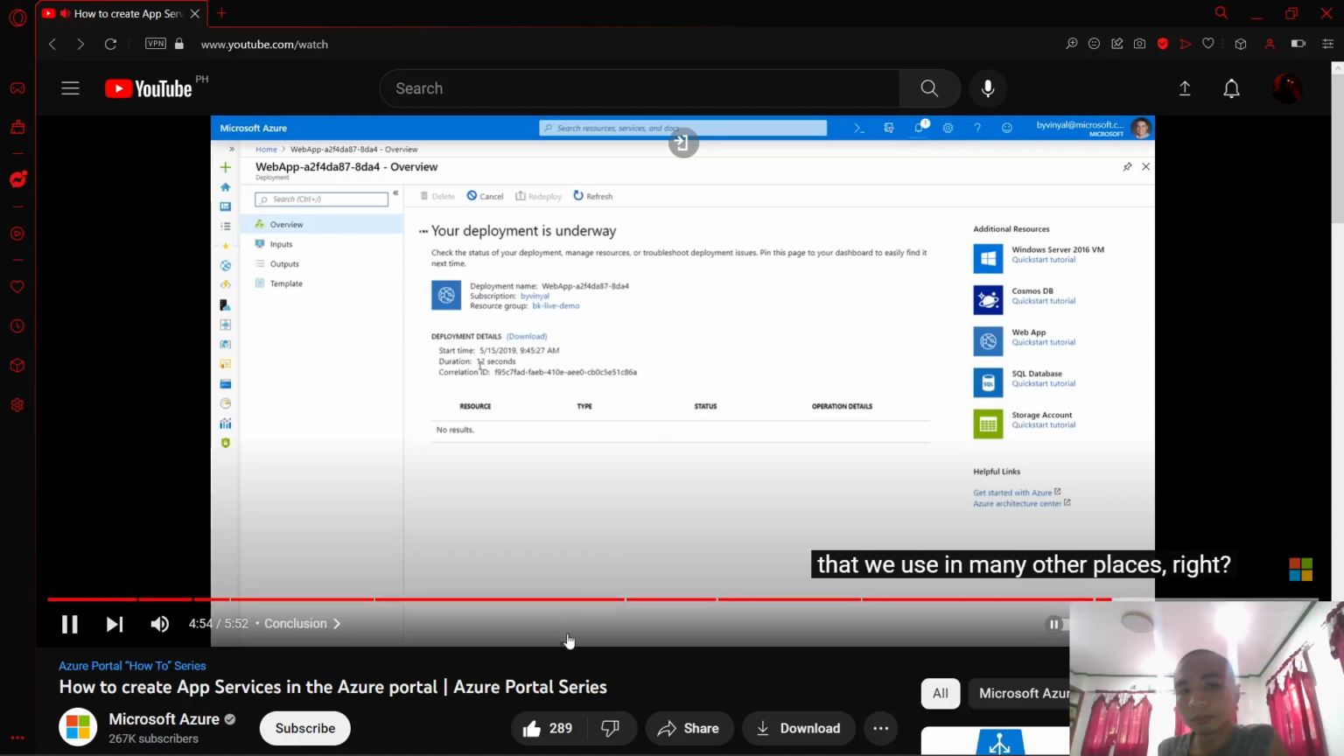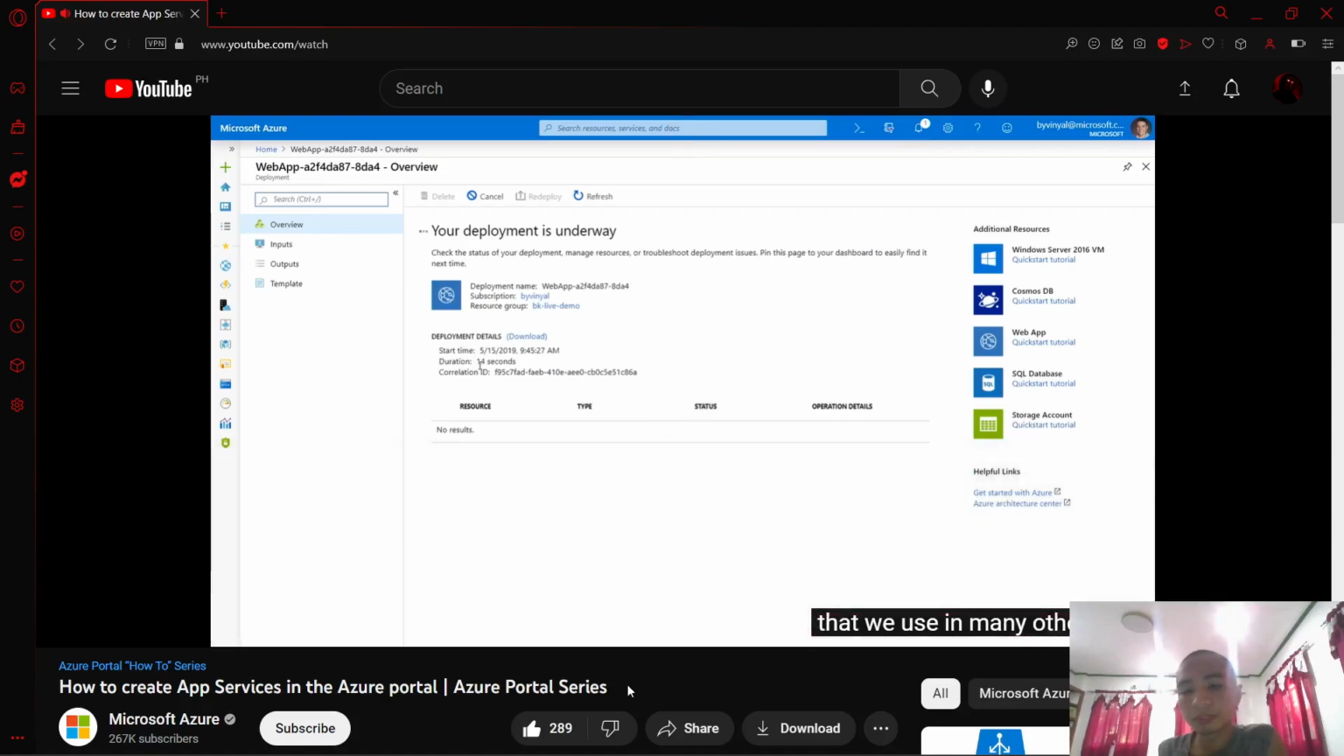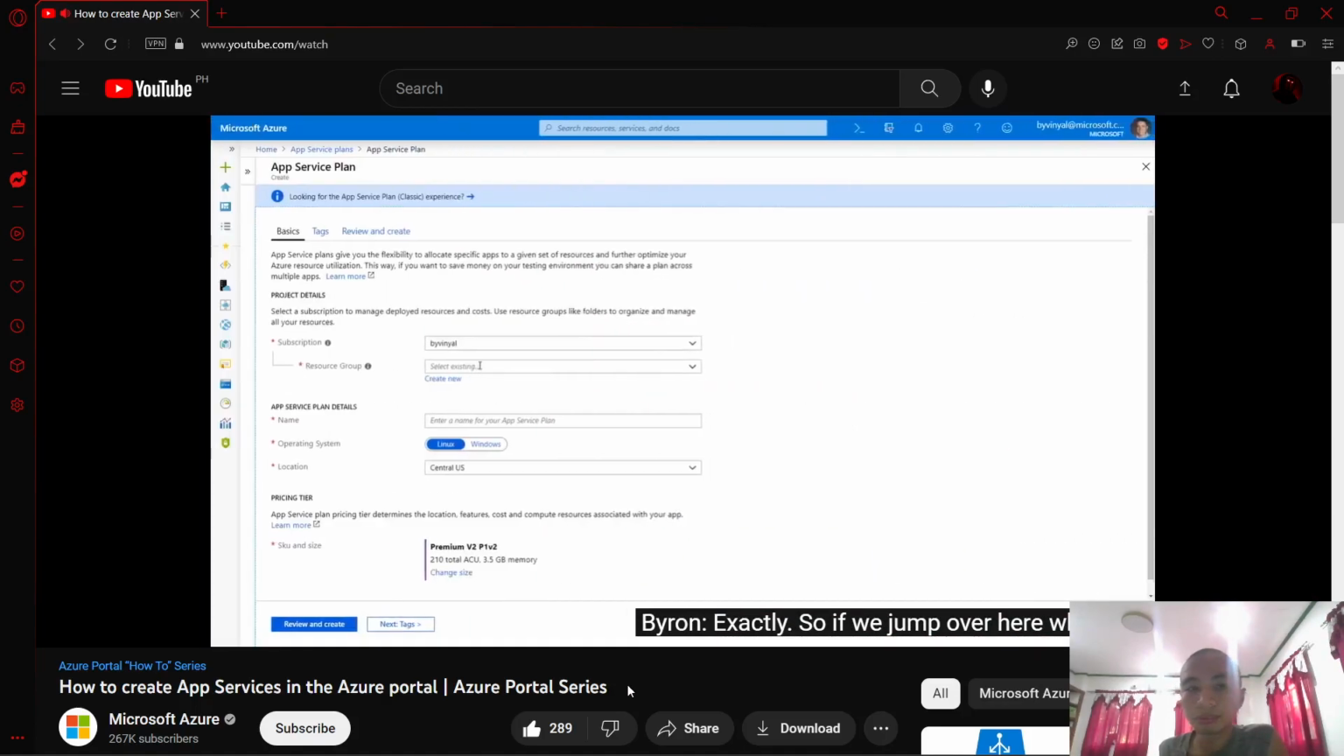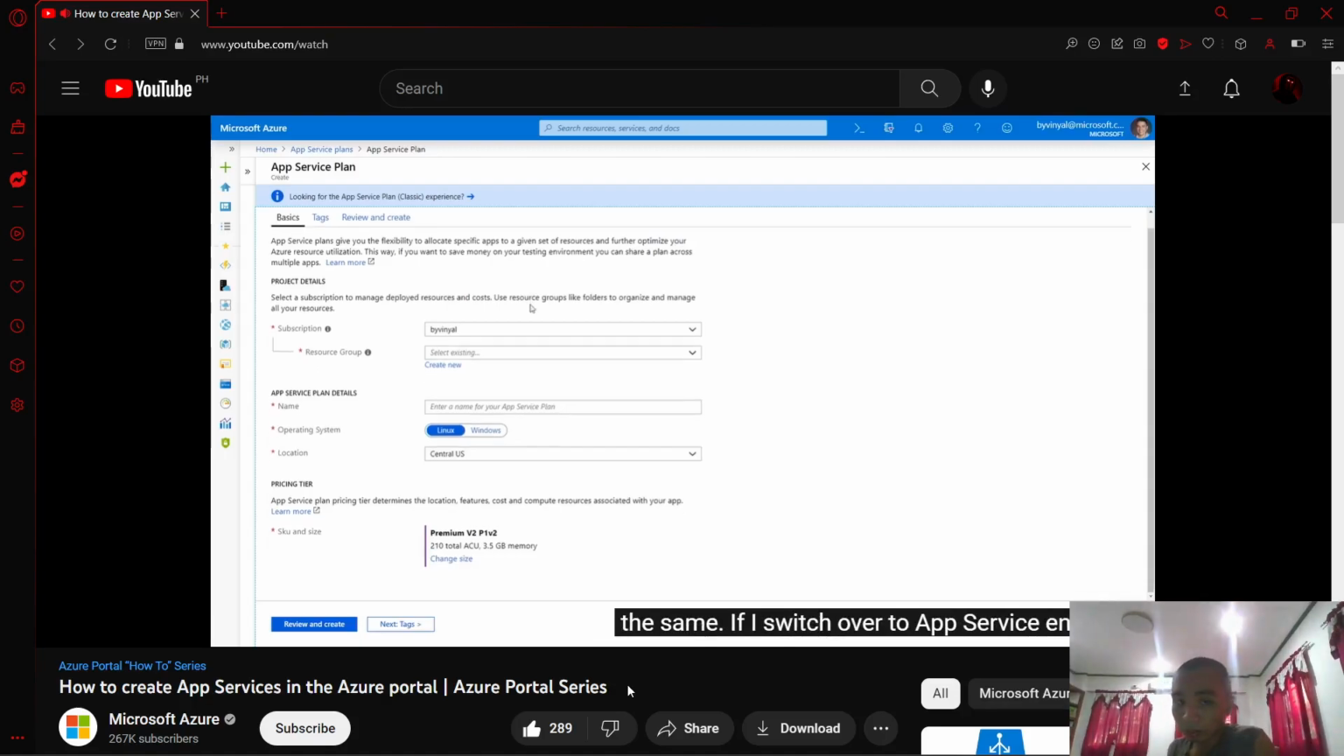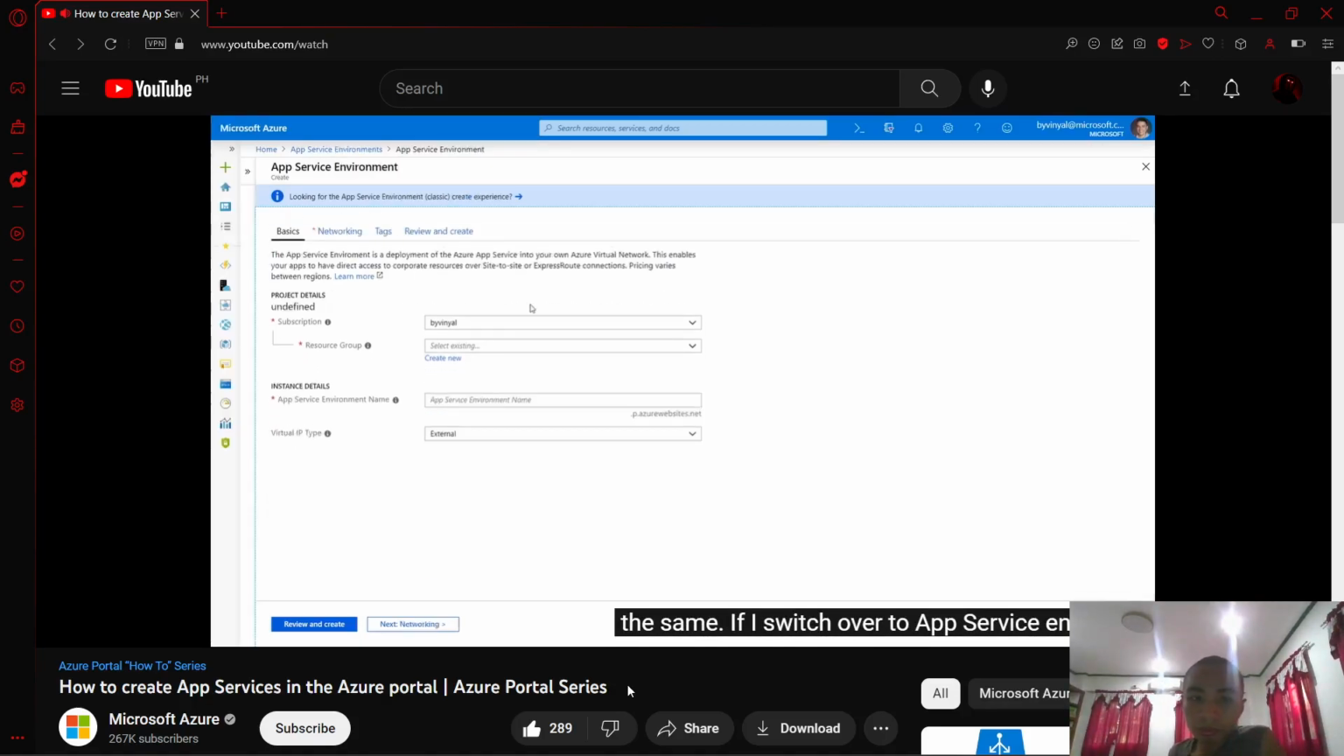Not very similar. It's the same that we use in many other places, right? Exactly. So if we jump over here where that create is happening, you'll see that for app service resources, we have web apps, we have app service plans. They look exactly the same. If I switch over to app service environments, they look exactly the same.